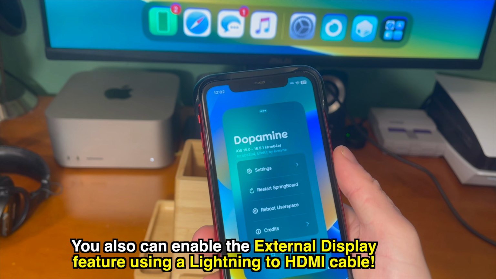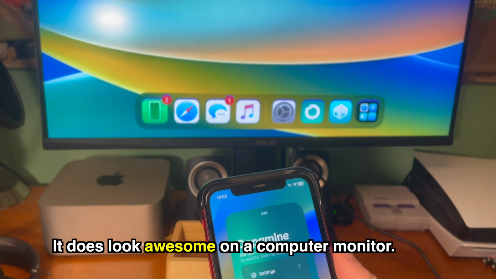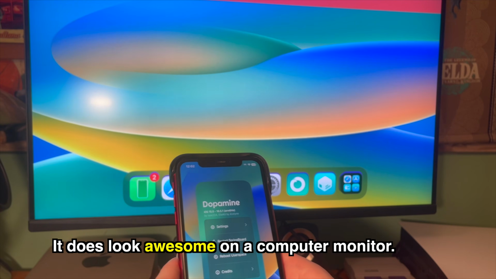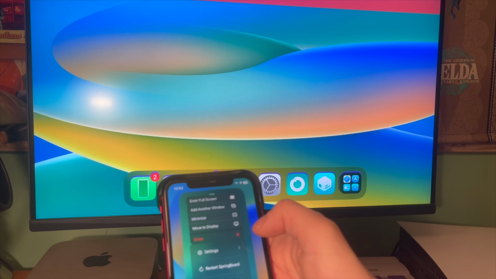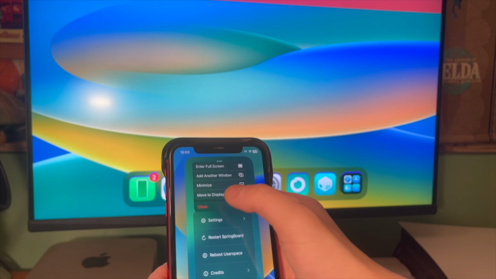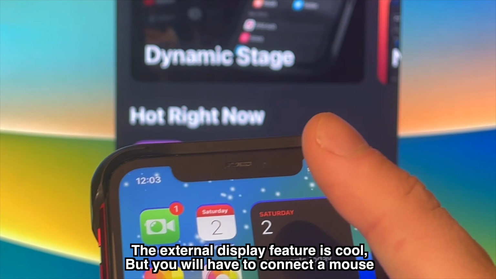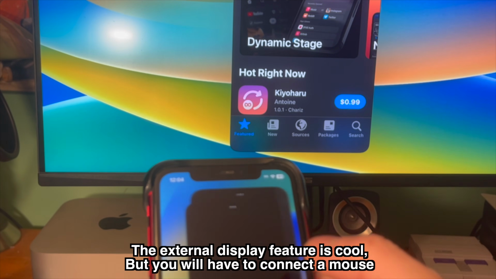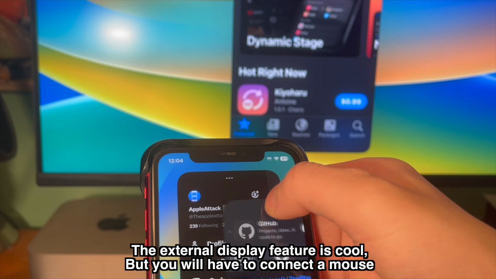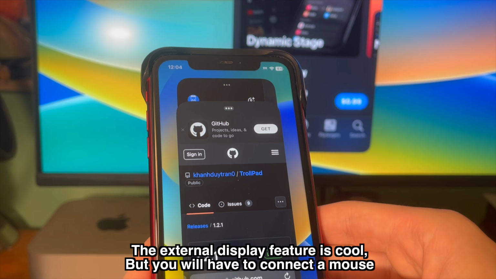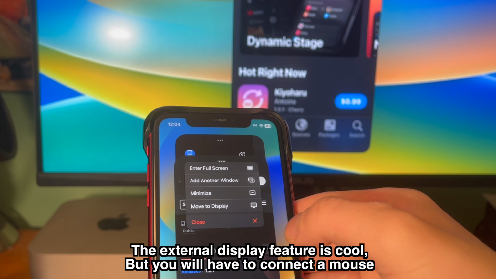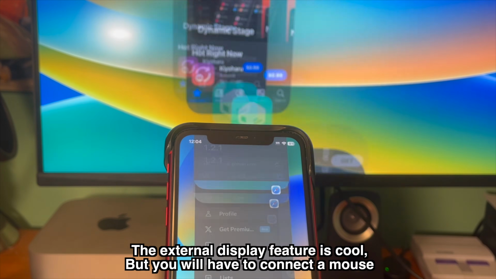Okay, I have to say, now that I see it on my monitor, it looks awesome. So in order to move a window over to your external display, you have to tap on the thing in the middle and tap move to display. The external display feature is really cool. You will have to connect a mouse. Even though it looks perfectly fine right now, you'll notice if you use this on your personal device, there's no real way to actually interact with the content that you put on the external display.